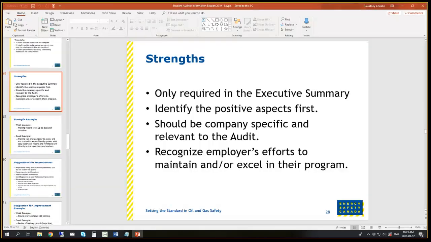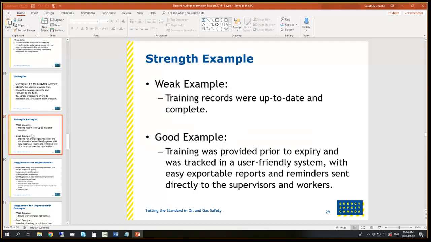Okay. So strengths should be identifying positive aspects, should be company specific and relevant to the audit or the topic that you're putting the key strength for, and recognize the employer's efforts to maintain or excel in their program. So here's an example. Training records were up to date and complete. That's a poor example. It's not very specific. It's just saying, yep, good job.